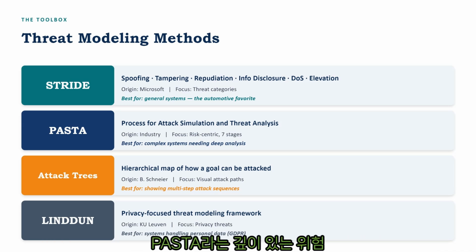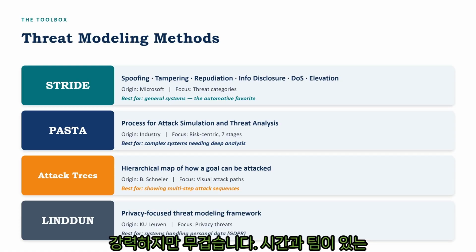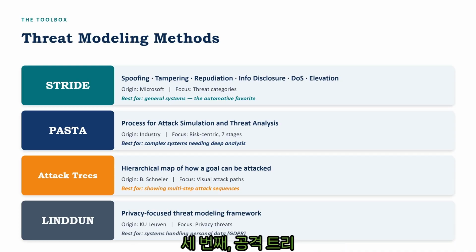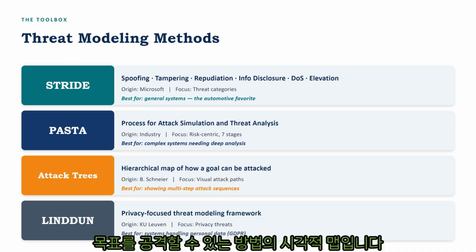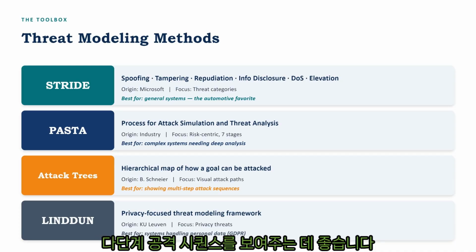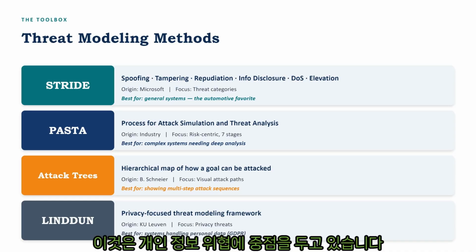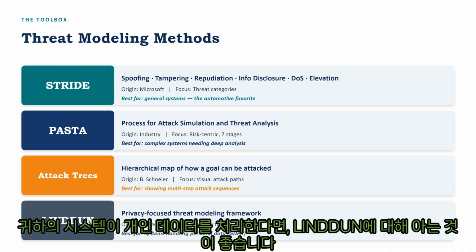Second, PASTA. A deep, risk-centric 7-stage process. Powerful, but heavy. Best for complex systems with time and a team. Third, Attack Trees. A visual map of how a goal can be attacked. Great for showing multi-step attack sequences. And fourth, LINDDUN. This one is focused on privacy threats. If your system handles personal data, LINDDUN is worth knowing.